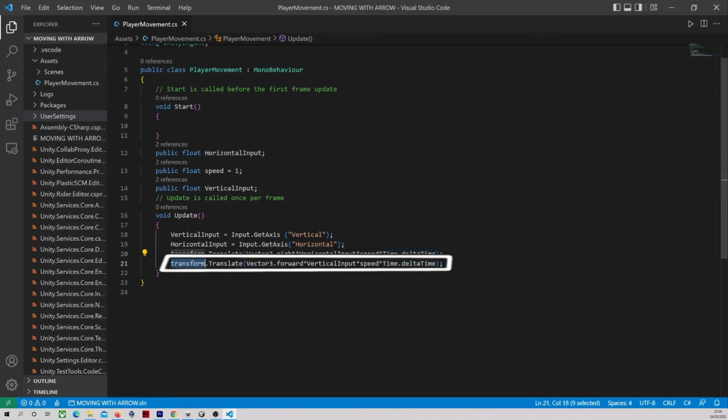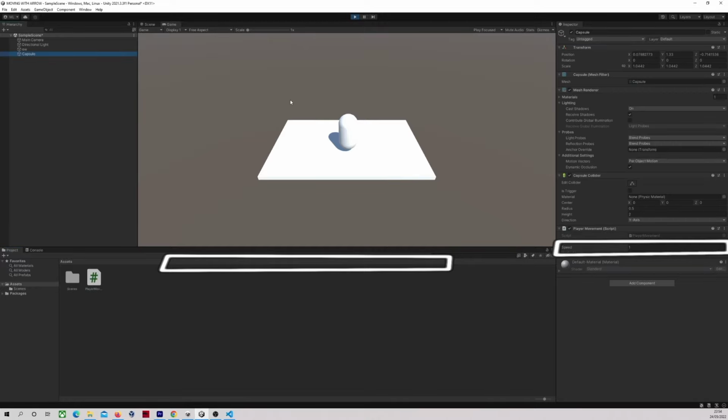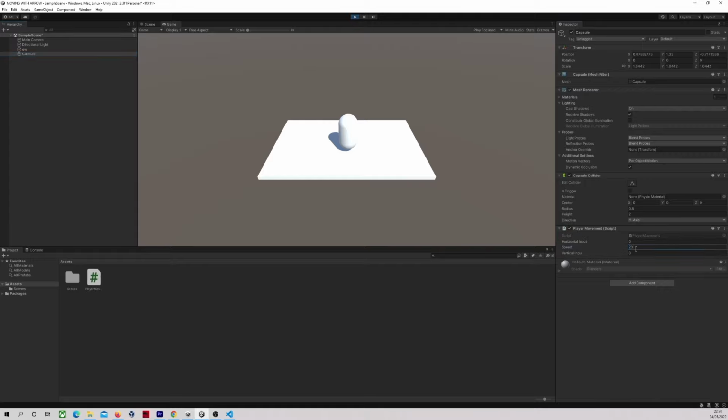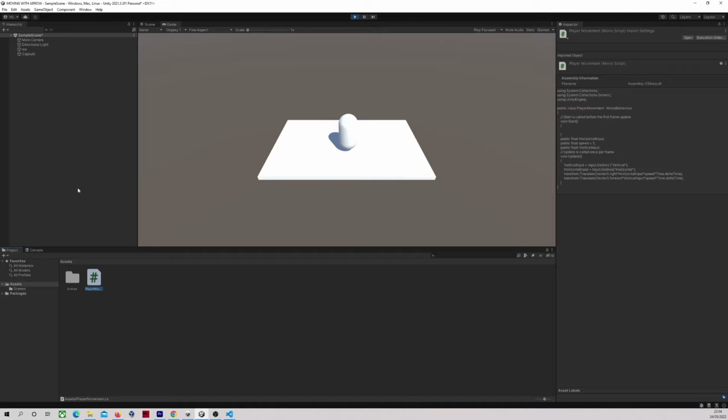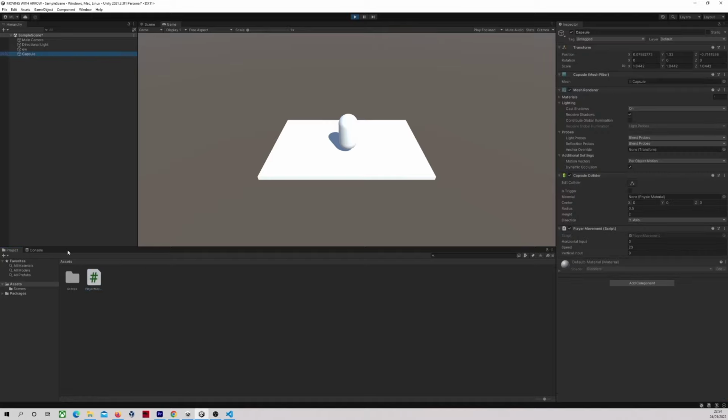Same thing for the second function, but this time you multiply by the vertical input in place of the horizontal input. You get it like this. You have your speed, horizontal input, vertical input. You can change the speed here. And don't forget to give the script to your player like this.